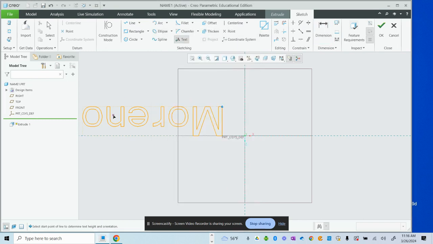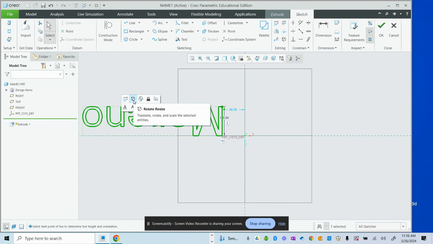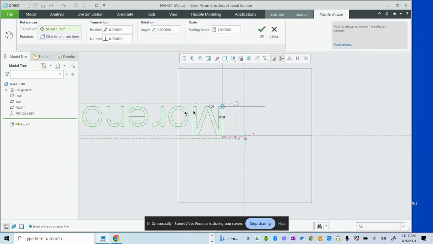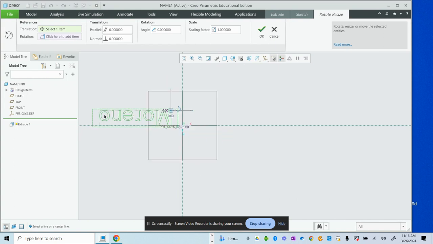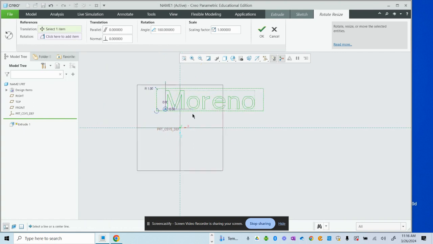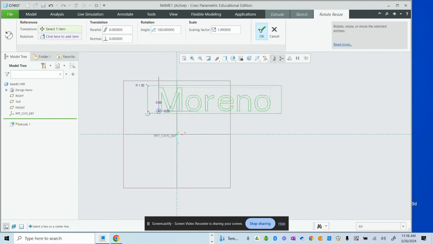And then I'm going to use my selection arrow and click on the name. And then I'm going to click on this little icon that has the double arrowed line in it with the arrow that's turning around it. And this is going to enable me to rotate my name. So now I have my name right side up, and I can press OK.